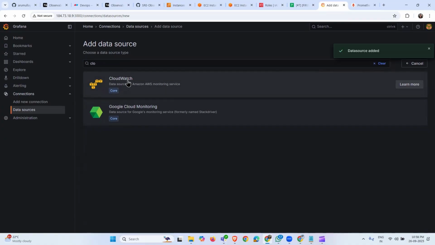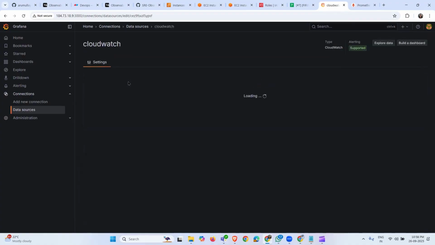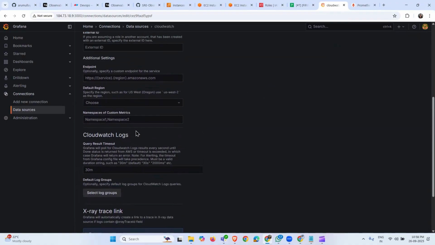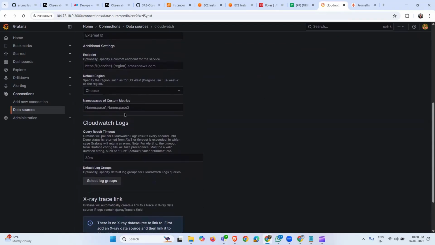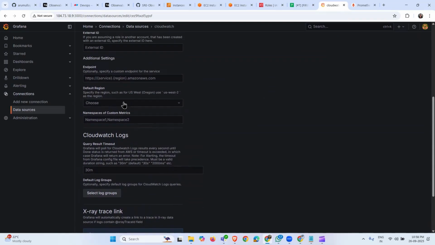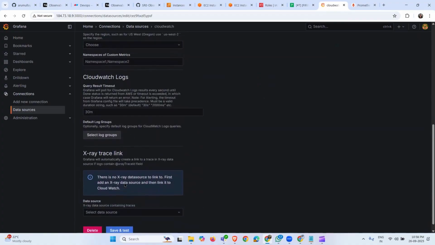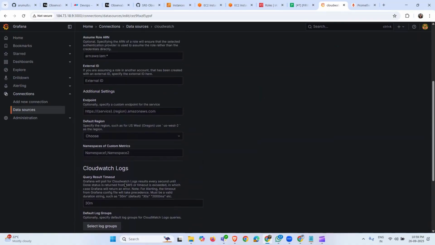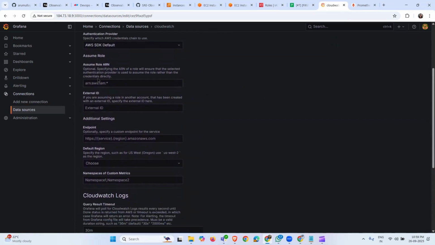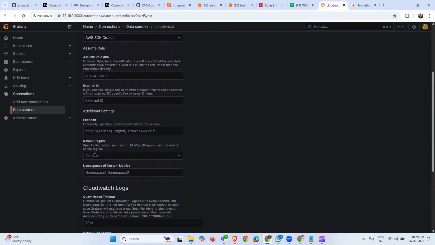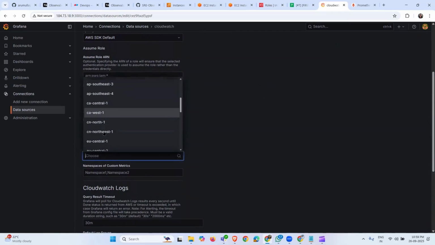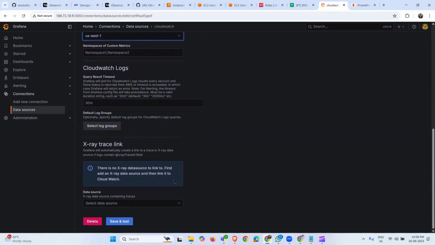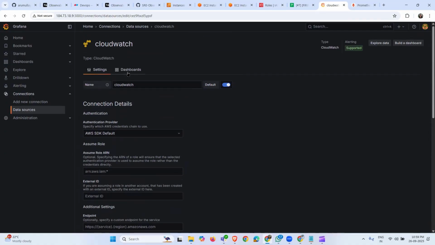Go to the CloudWatch. And choose the region. This EC2 instance is in US East 1, that's why I will choose US East 1. Here is the region. Choose US East 1. Okay, and we can configure the CloudWatch. First, we have to configure the CloudWatch. After that, we have to go to the Prometheus. Go to the dashboards.